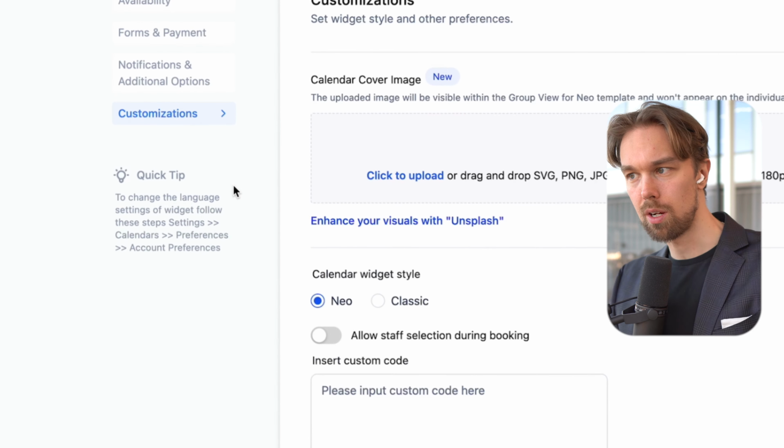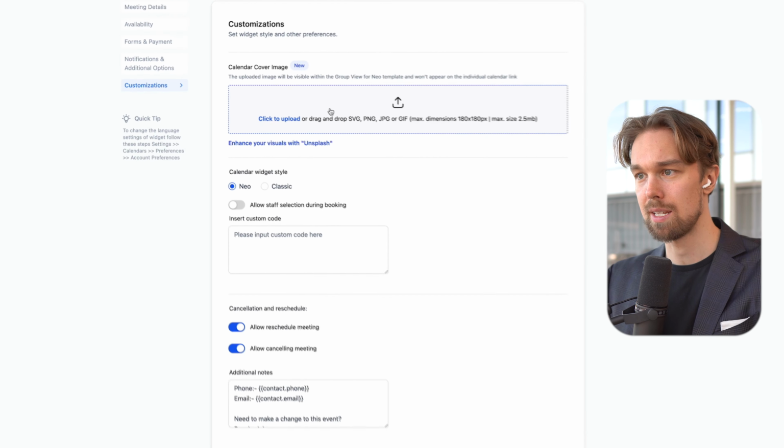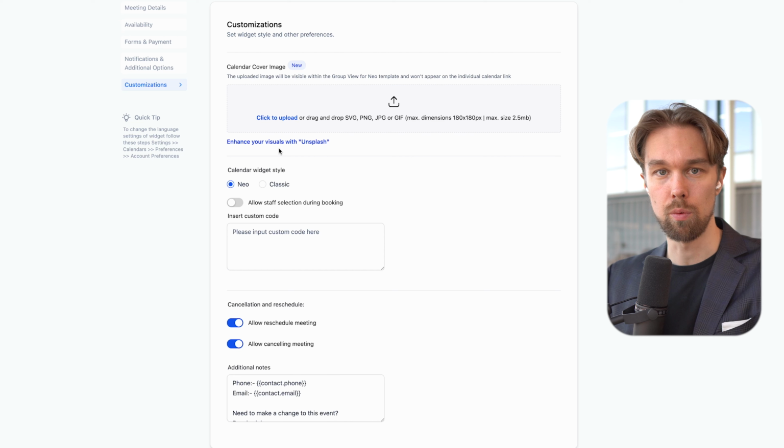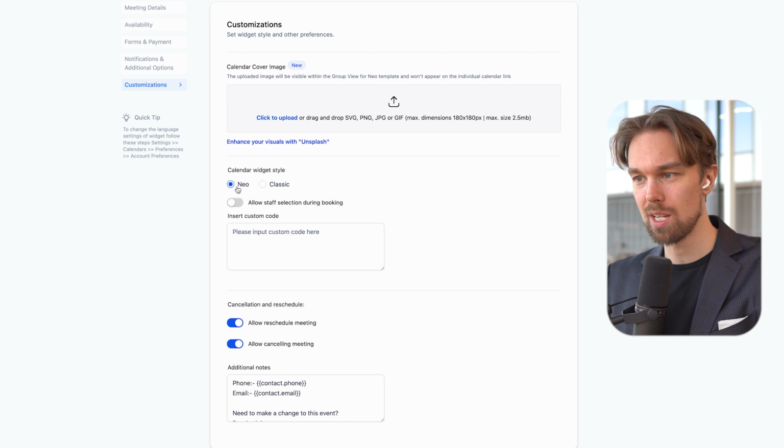And then finally, under customization, we're just going to use this as is. We don't need to upload a cover image or logo because we're going to have it on our own domain on a funnel page. Calendar widget style, I like the Neo one. Allow staff selection. We're not going to do that. We're not going to put in any custom code.